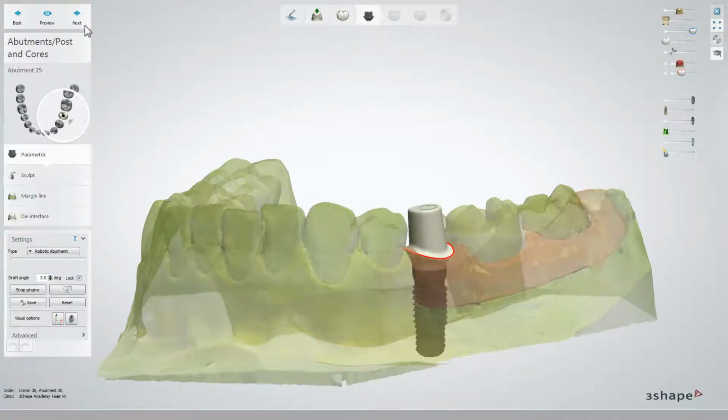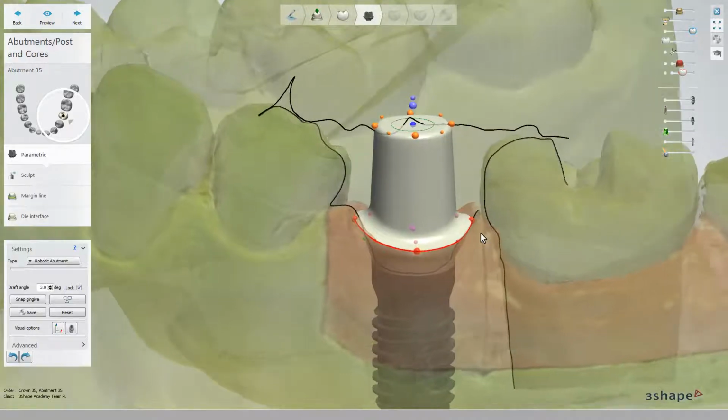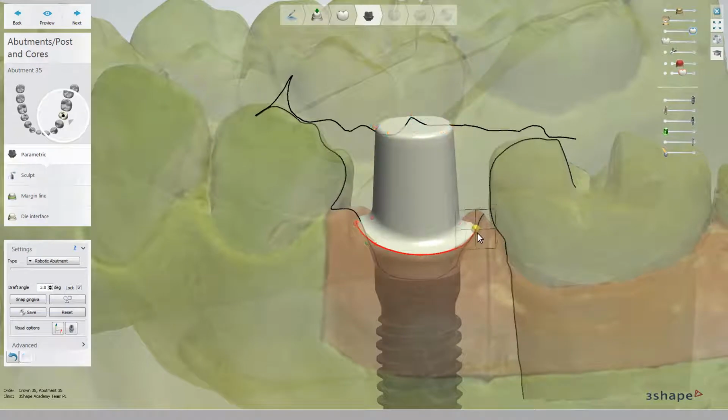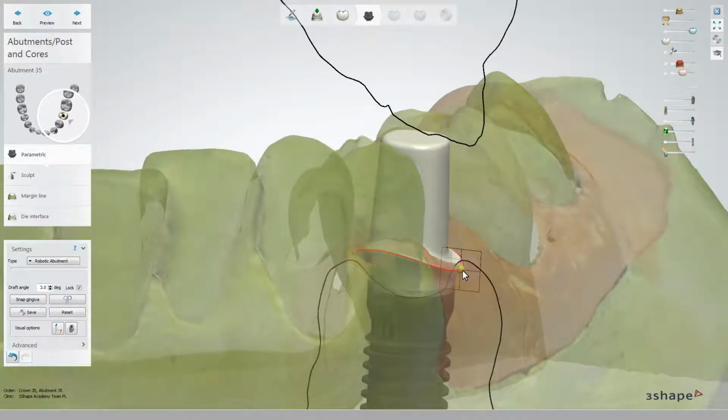Now, being in the step called Abutment and sub-step Parametric, start designing your abutment. We recommend to work on a robotic abutment. The type of abutment can be changed under Settings. It is helpful to work on translucent models according to visible contour lines. Start with orange spheres to set the abutment edge on the required level according to the gum edge, for example 1 mm subgingivally. The activated spheres show a grid which will help you to measure a distance.